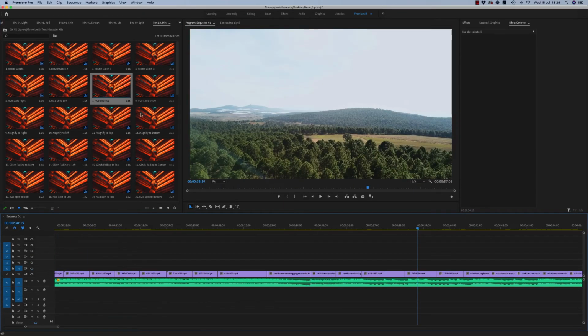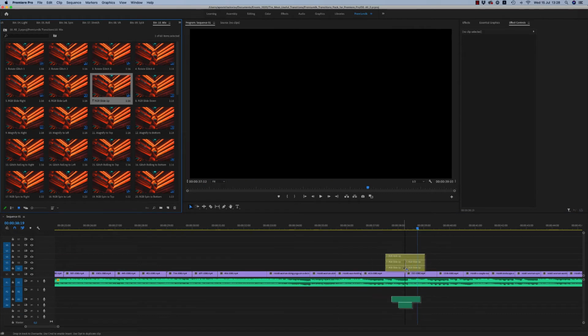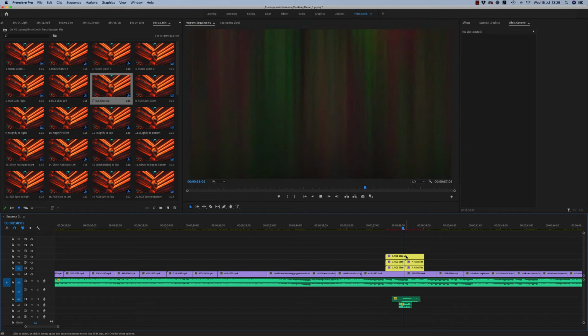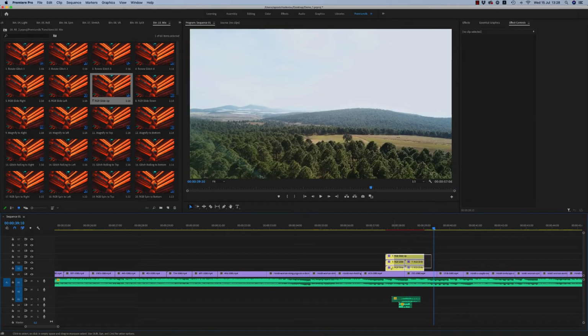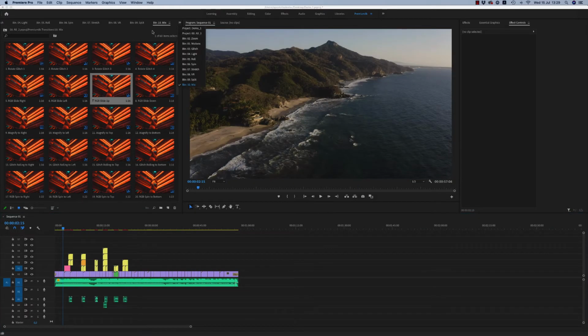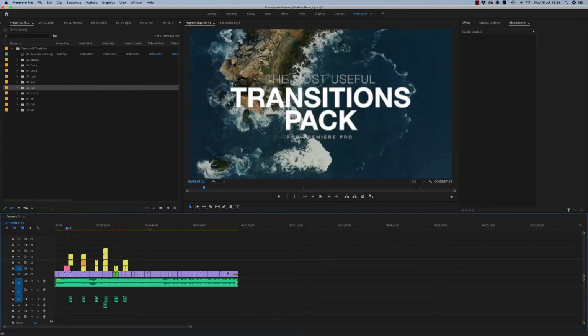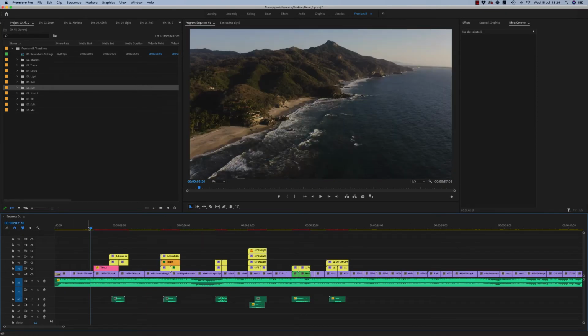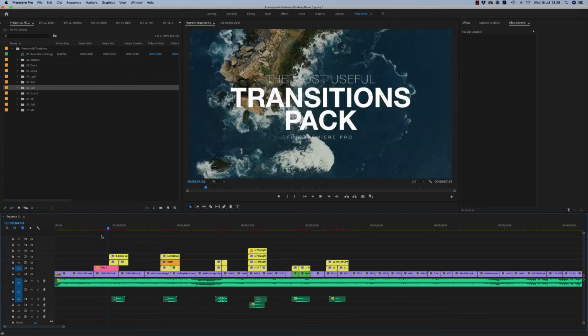As you can see, here it is. So this is how it works. It's very simple to use these transitions and very easy. Let's see now how we use the transition on a different workspace, like a mobile.